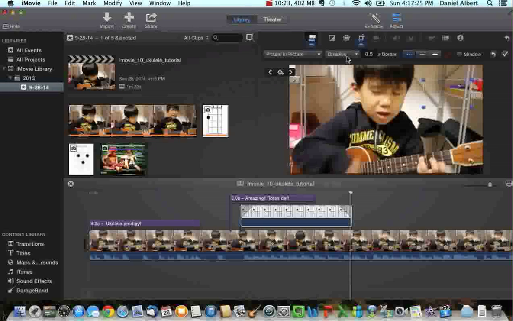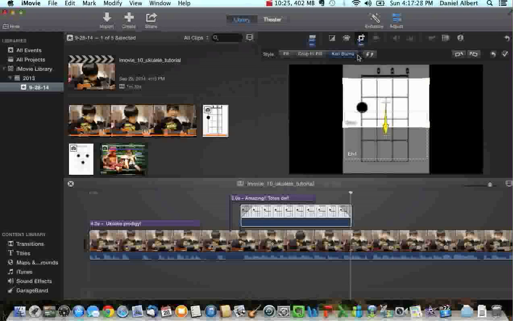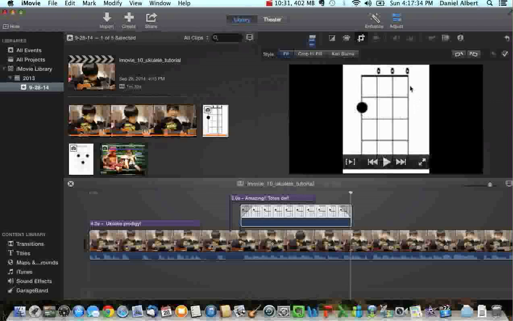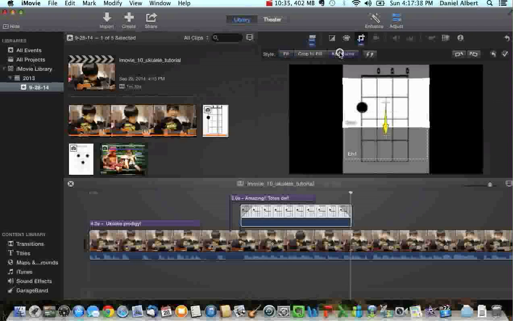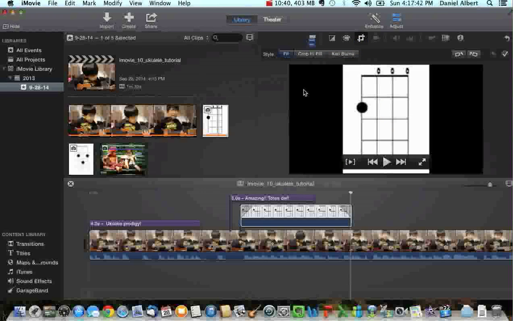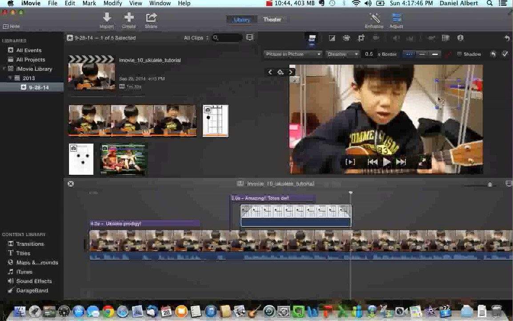Next thing that we need to do is we need to click on this crop icon, and we're going to click on fit. And by having it on fit, we see the whole diagram. Before, we saw this Ken Burns fade in, fade out effect. We don't want that. We want to see the whole thing for our students. So we click on that. Then we go back to here.